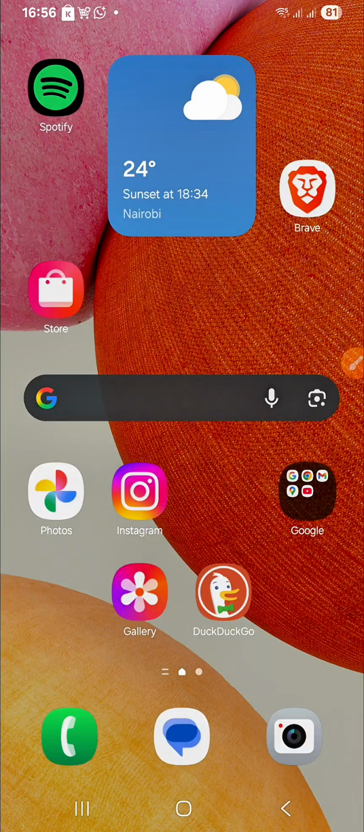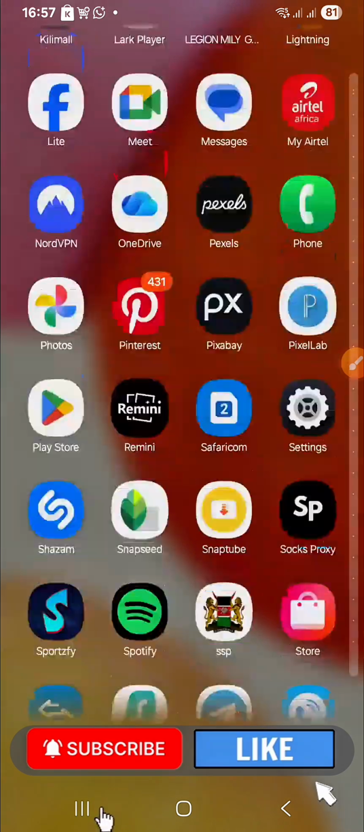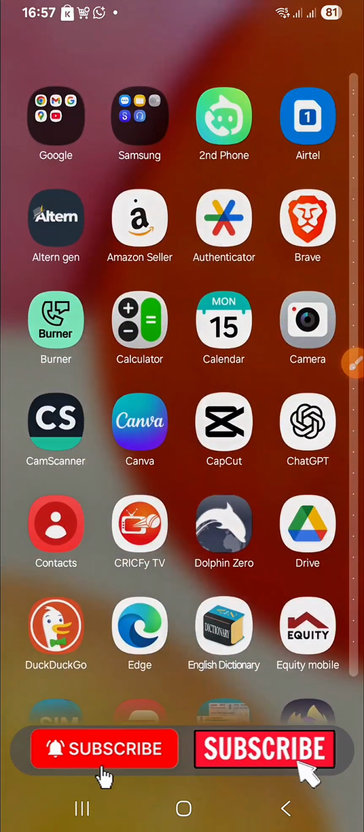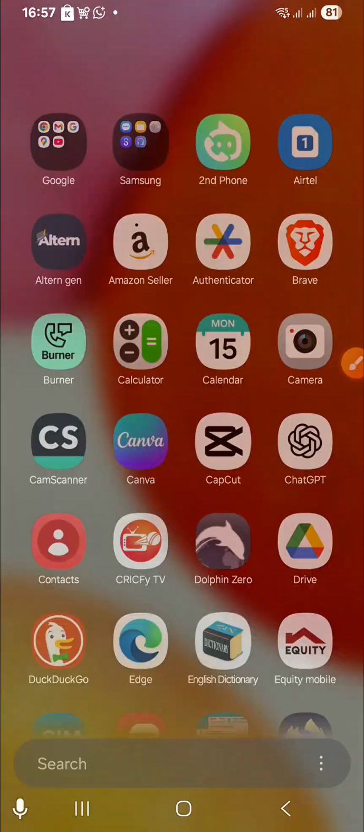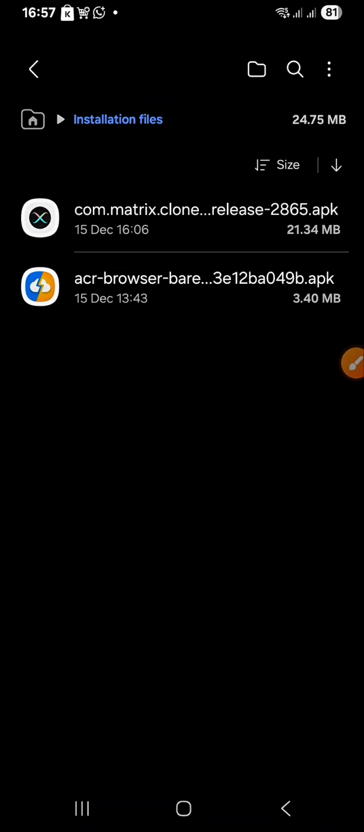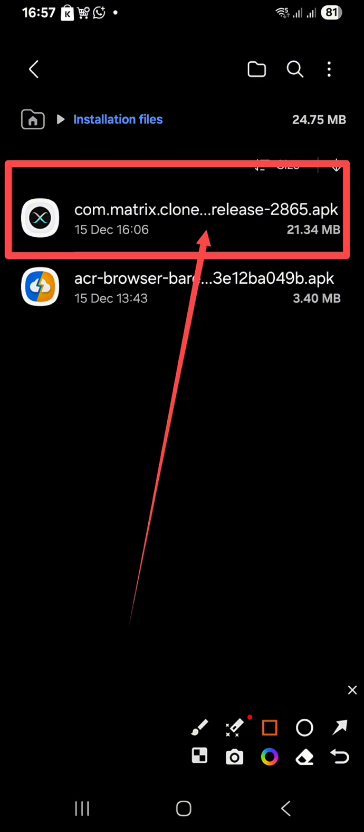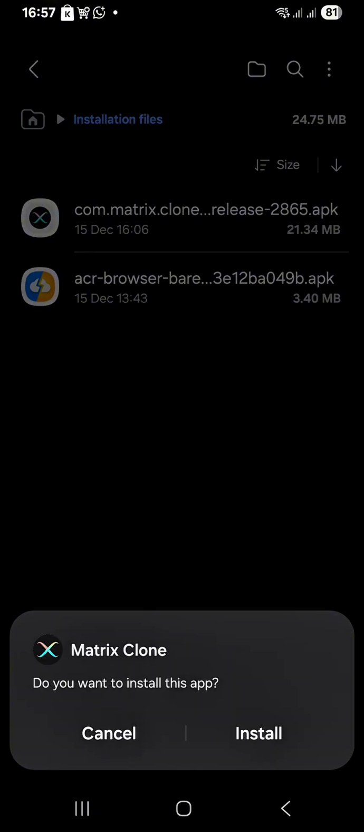Hi guys, so today I'm going to show you the app not installed error problem while you're trying to install an app on your phone. So for instance, I want to install an app here. So I'll go to installation files, and then I'm intending to install this first app here, the Matrix clone, this one. So let me install it.